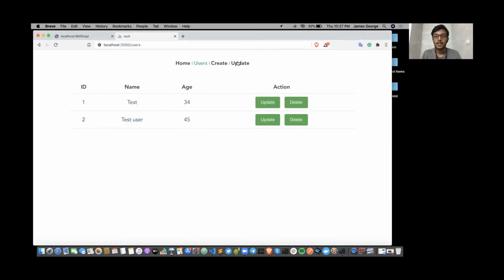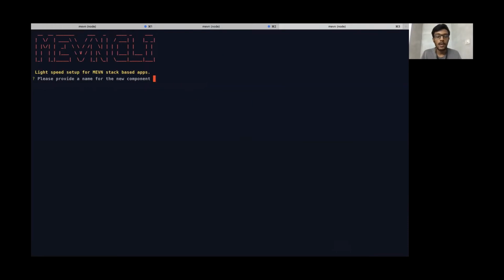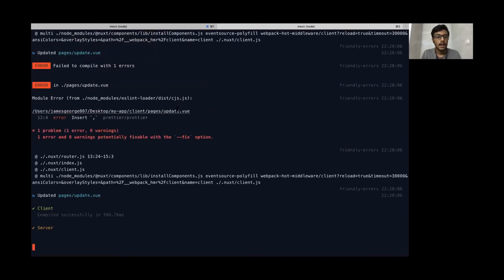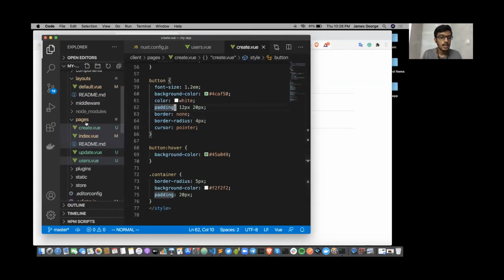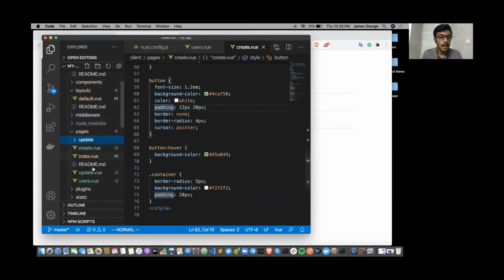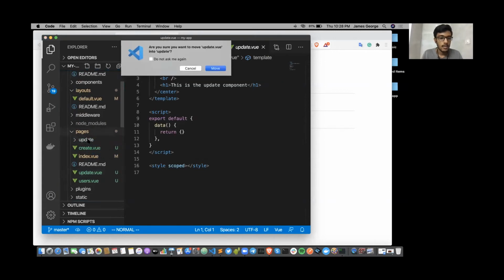Now what is left is the final component, the update component. As usual, let's generate the component file, name it update, page component. In the case of the update component, we expect it to be a dynamic component, and so it requires a couple of tweaks. Let me just create a folder with the name update, and let me just move this file to that folder.